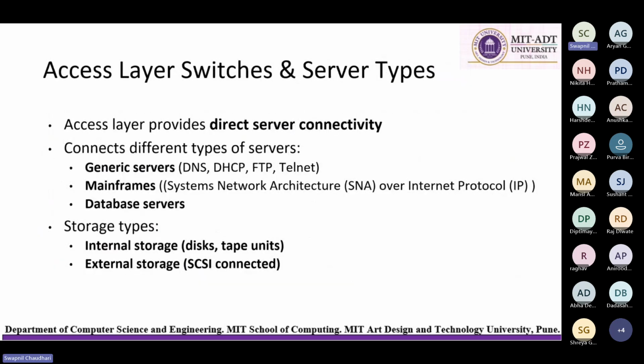So these access layers are the closest ones. What does that mean? It provides direct connectivity to all servers in the server farm. All servers are physically connected to the access switches, and they act as the entry point for every server communication. There are different types of servers, like generic servers, mainframe servers, and database servers. Let's discuss them one by one.